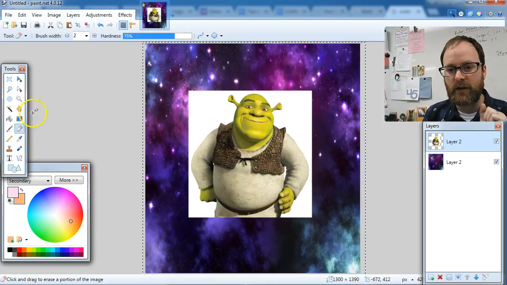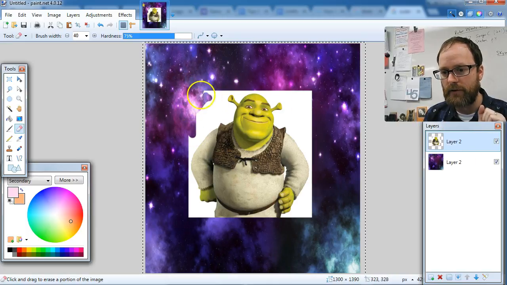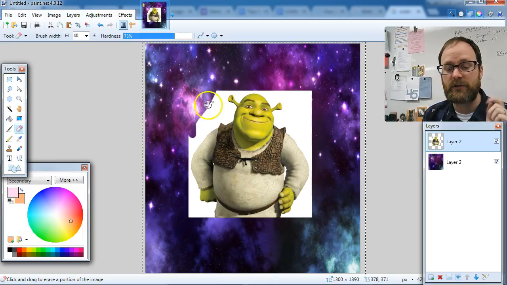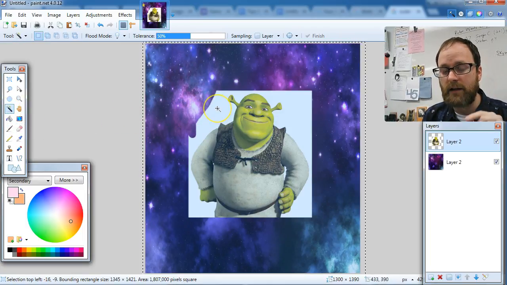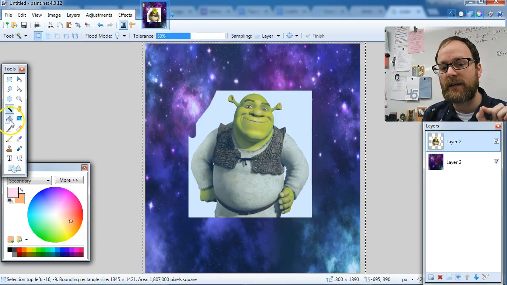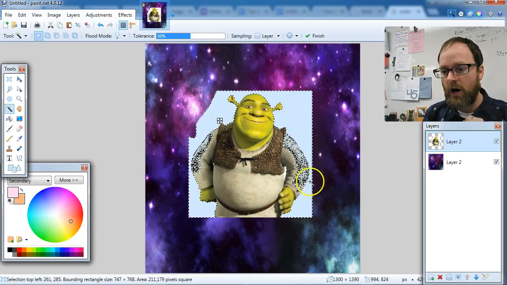One way to do it is you get the eraser tool and you just turn the eraser on and start erasing, and make sure you're on the right layer. I'm on the Shrek layer, and I'm going to start erasing that background. Now, the easier way to do this is to get the magic wand and click on the white, and it kind of operates just like the paint bucket tool. When I click here, it's going to select all of the touching white.